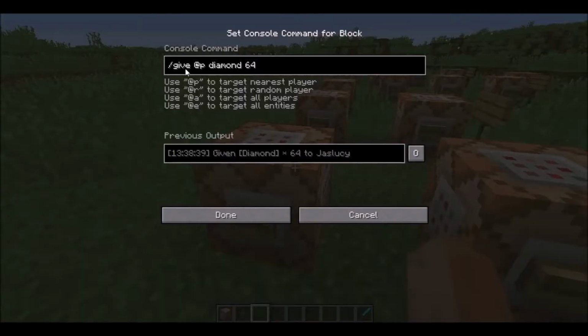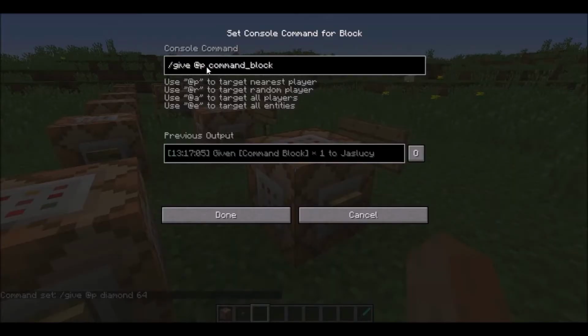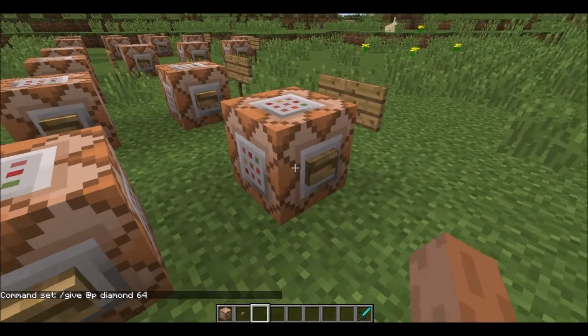This one, I'm typing -give, which is the start of the command. Then I need to say who I'm giving the item to. So I'm going to give it to the nearest player. You can again use @A or @R. Then you've got to set what you want to give them. So I'm going to give them diamond, and then how many you want. So I want to give them 64 in this case. In this example, I'm going to give them a command block, and I only want to give them one, so I don't need to put a number at the end.